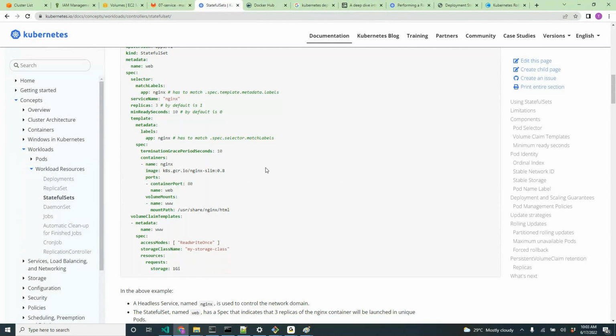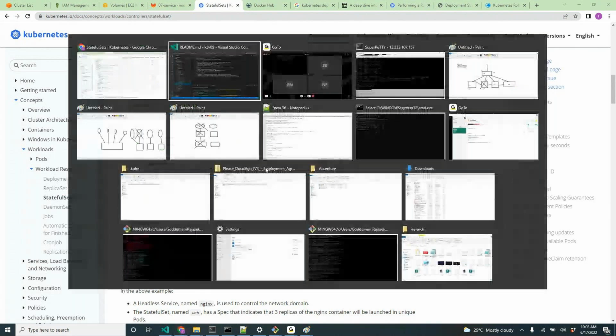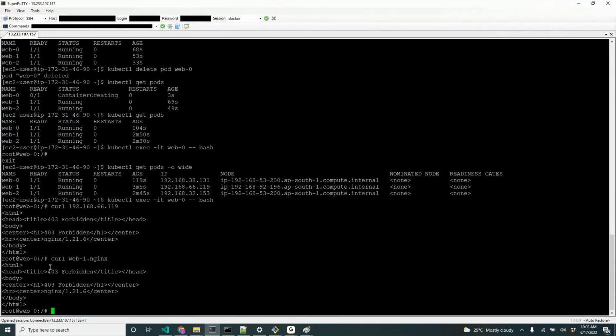What is a headless service? Headless service is nothing but cluster IP none. It will be useful in stateful sets, and storage kind of applications need a headless service to reach other pods within the cluster. So how it will reach is using this: another pod name dot service name. If it is a deployment, the pod name keeps on changing.